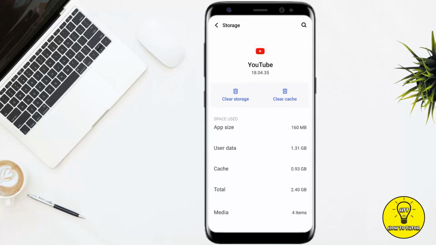From here, you simply have to clear cache and storage for the YouTube app. You have to keep in mind that it will not delete any of your personal information or any of your videos. It will just clear all the glitches or bugs and give you a new and fresher version of the YouTube app. Then all of your issues will be resolved.